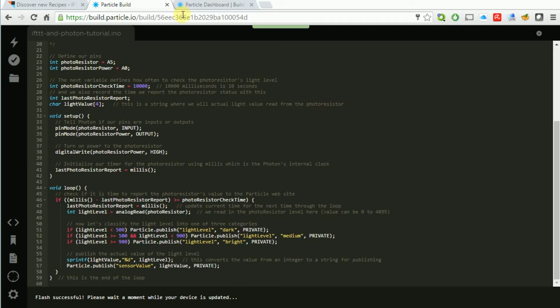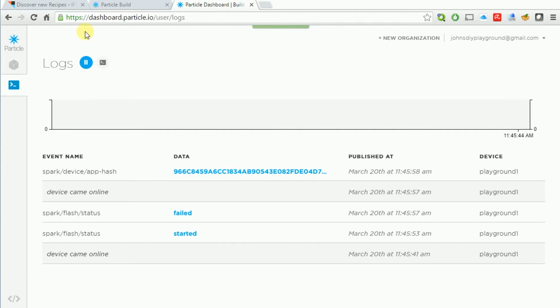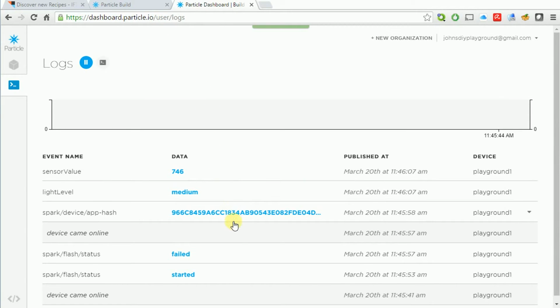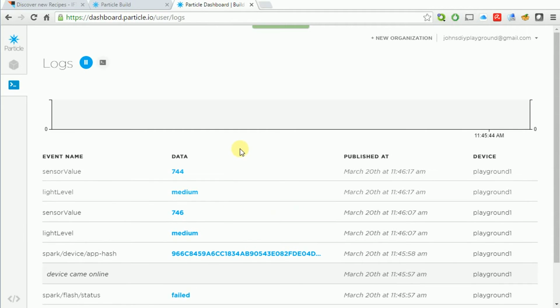So what we do now is go to dashboard.particle.io. It shows in real time what's happening with your Particle. So you can see it's already starting to report light level of medium and a value of 746, so we can see that it's working right now. So every 10 seconds I should get a new value and category for the light level.